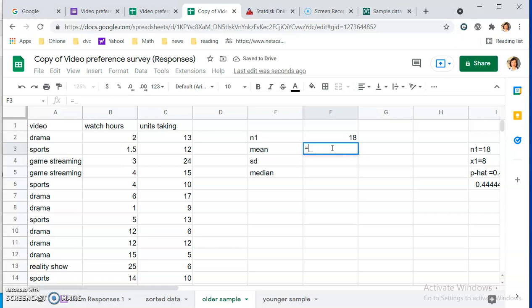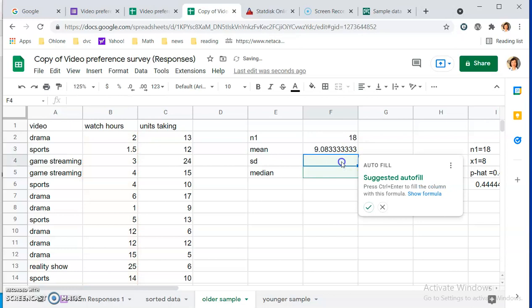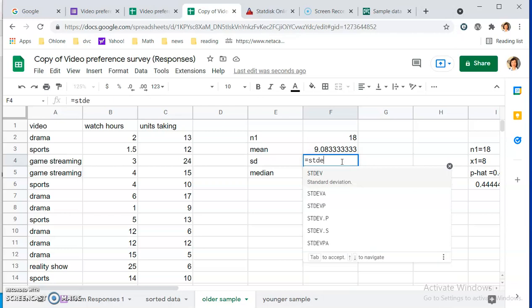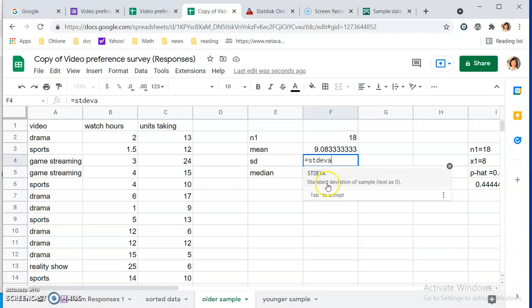To find the mean, it is actually just AVERAGE. And then I have to tell it what the data is. The data is from B2, colon, the last one is in B19. You can also select it, but you can just manually type that. And the standard deviation is STDEVA, standard deviation of a sample. STDEVA, open parenthesis again, B2, because this is the first data, colon, B19.